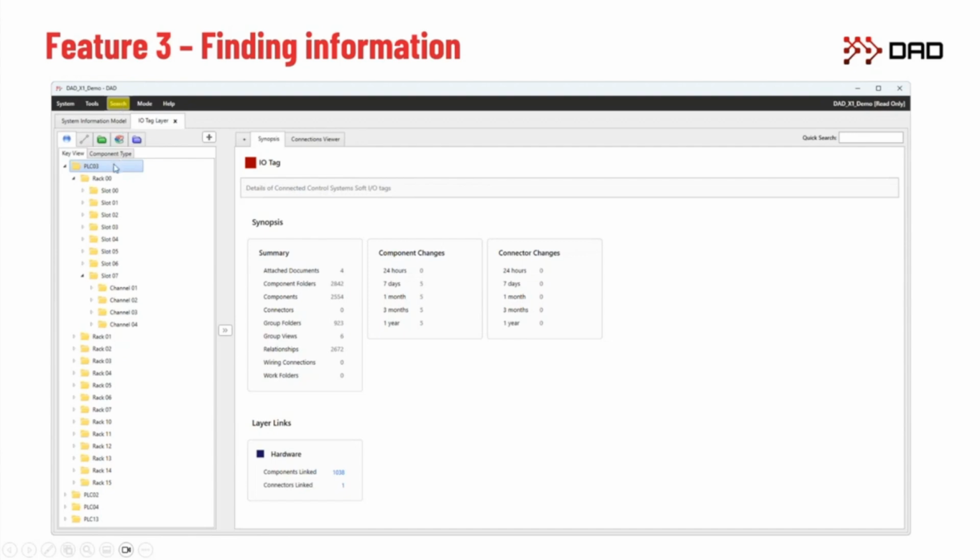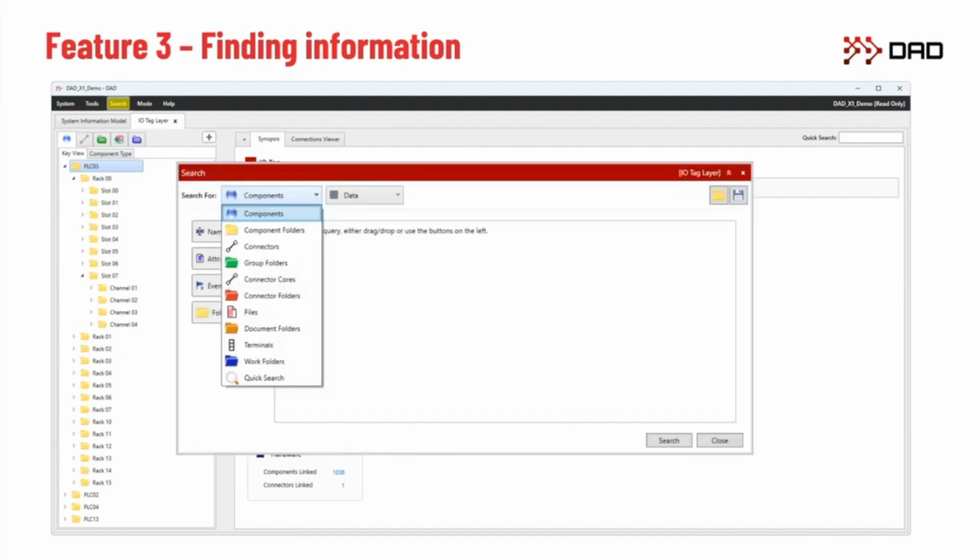And we're having a look here at the result of searching for the function block inputs and outputs for PLC03, which you can see there is highlighted in the key view section. So this particular search window looks the same as version 13, but the result is certainly different in the new spreadsheet table.